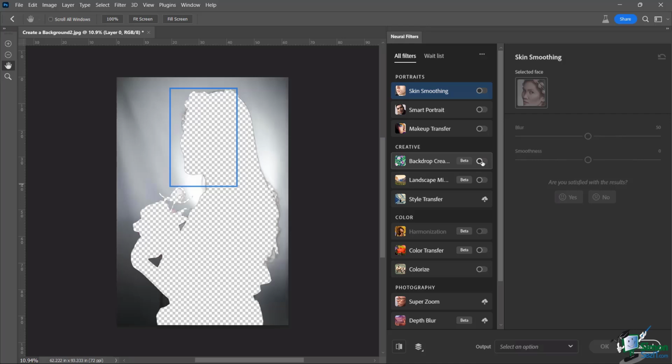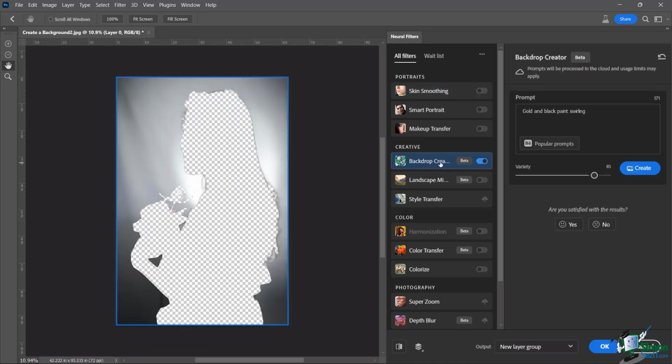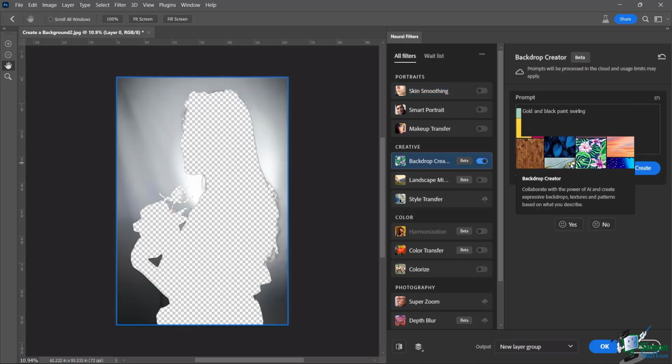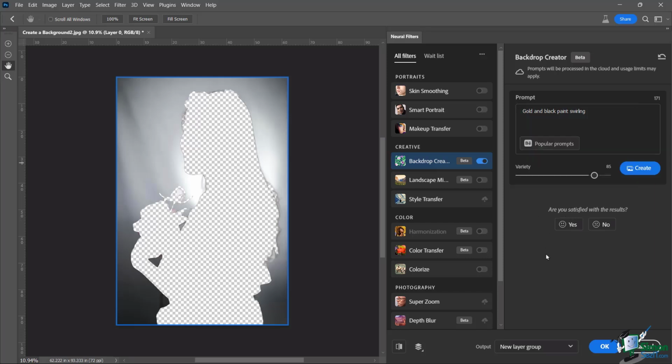So I'm going to choose Background Creator, and notice how that toggles on. And that might give you a nice little overview of what it is. Collaborate with the power of AI and create expressive backdrops, textures, and patterns based on what you describe. Okay, that's pretty cool. So here is a sample prompt that they're giving us, and you can certainly take that one if you want to. It's really up to you. But you can also take a look at some of their popular prompts.